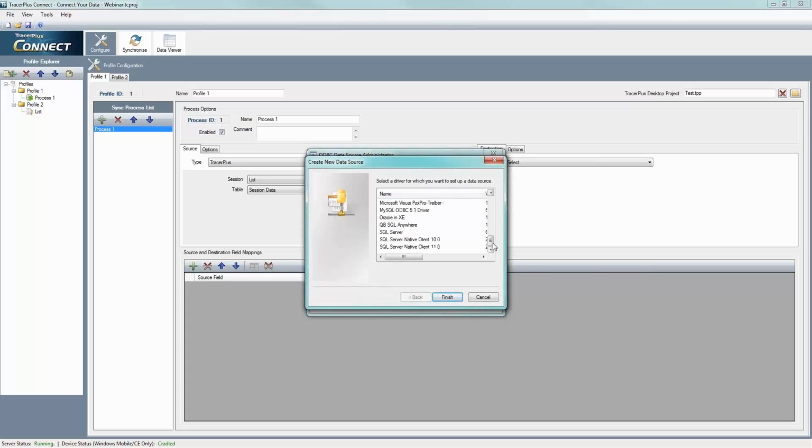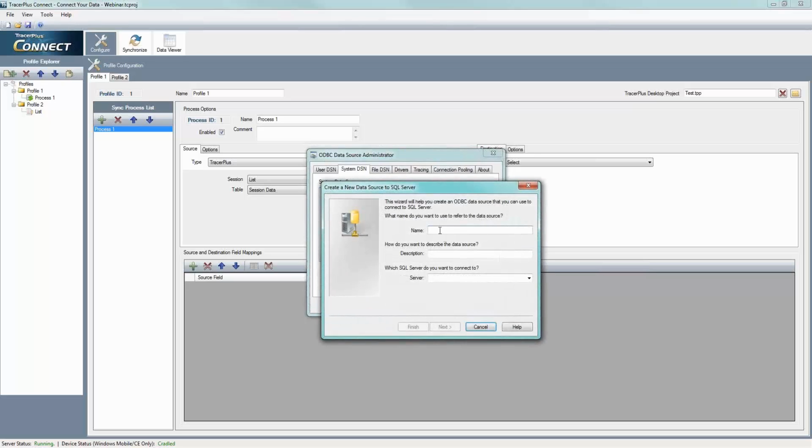I'm going to click Add, come down to our SQL Server driver, and click Finish. So we'll name this SQL_webinar. I'll go ahead and select the SQL Server that we want to point to. In this case, it's just going to be my local PC. So it should just have a local option in this drop-down.